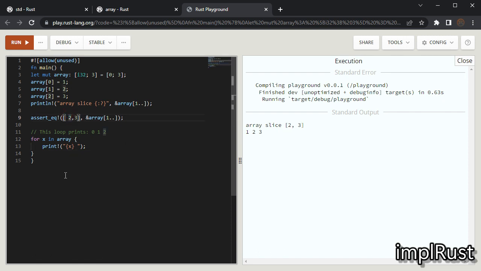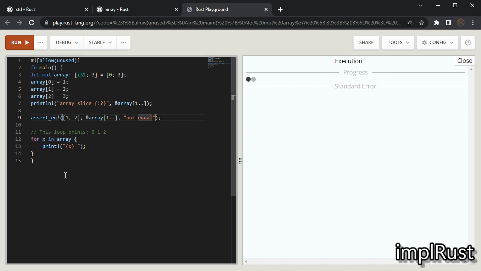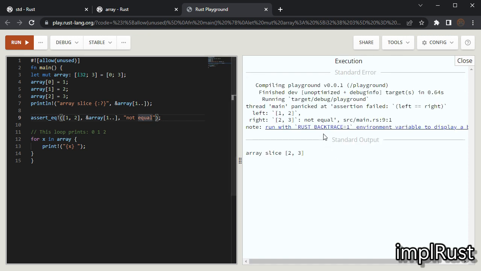Here, if I change the first parameter value of the assert_eq macro as 2, 3, the LHS and RHS are not equal, so it panics. And let me give a panic message also and run it. As expected, it shows the panic message.